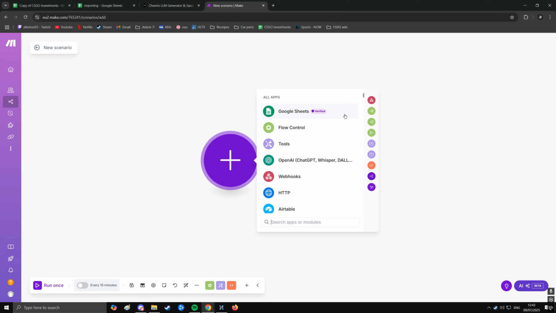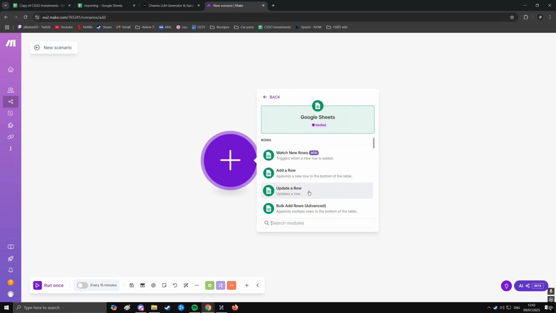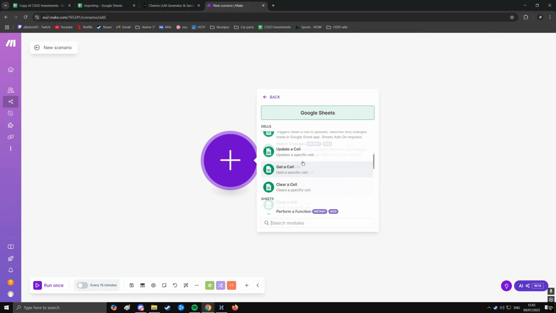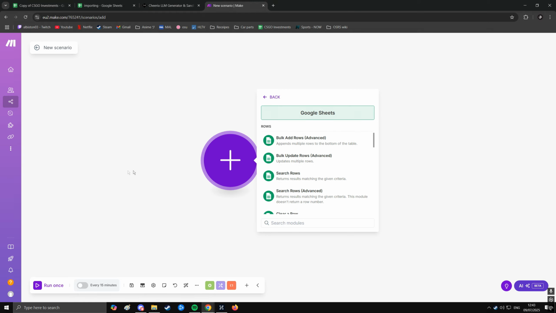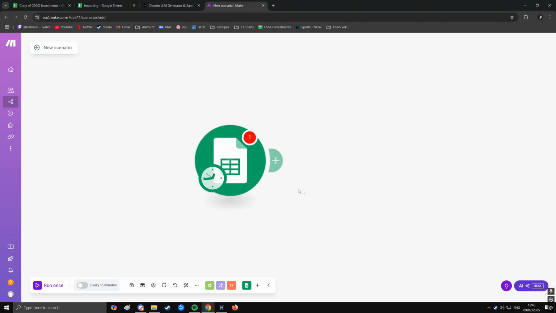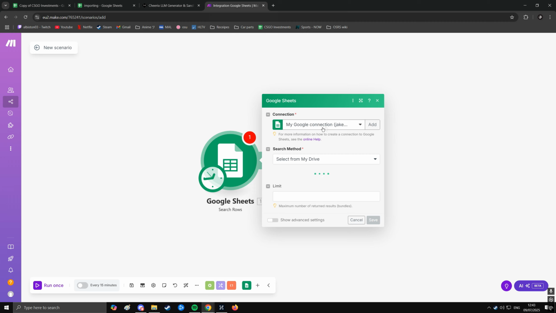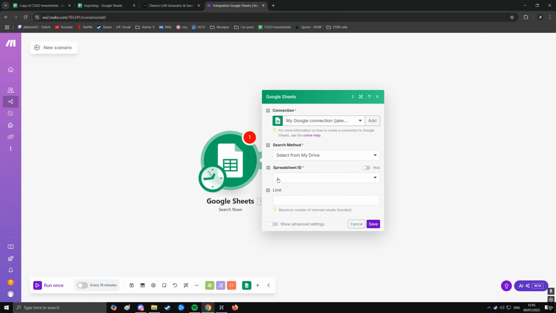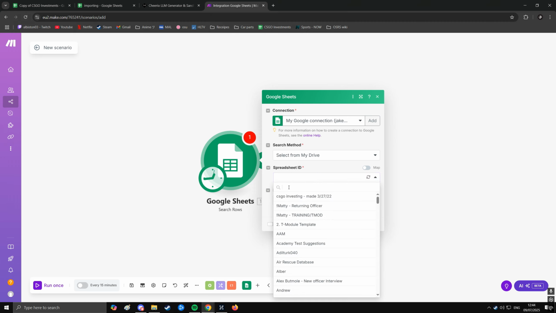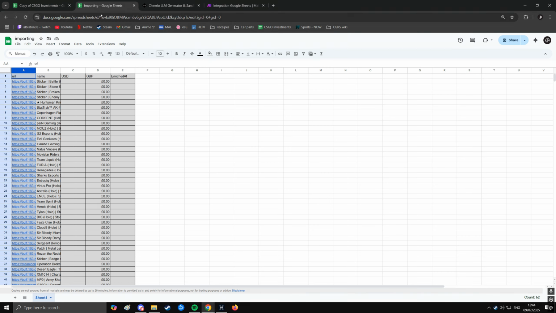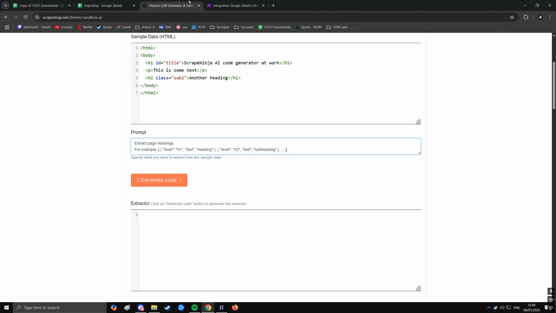So the first one we want to use will be Google Sheets, nice and easy at the top. You can scroll down, or you can search modules. What we're looking for is Search Rows, not the advanced one, just the regular one. And then connect to your Google Sheets, Google Drive if you haven't. We want the search method as select from my drive for the default one. We want to add in the spreadsheet ID, so that's the name of whatever you've called your spreadsheet that we've made here.